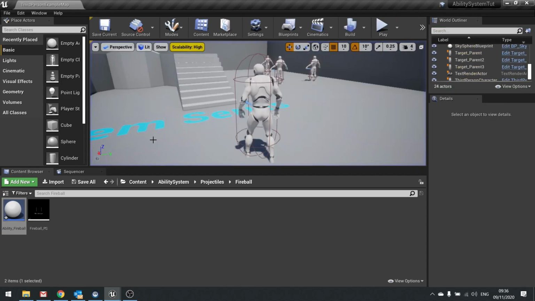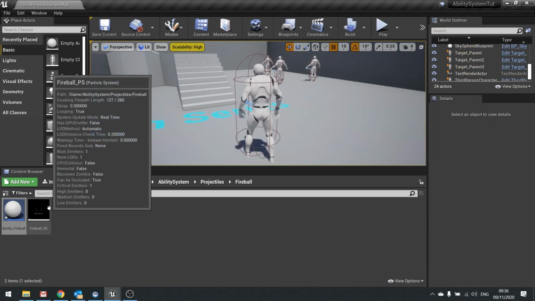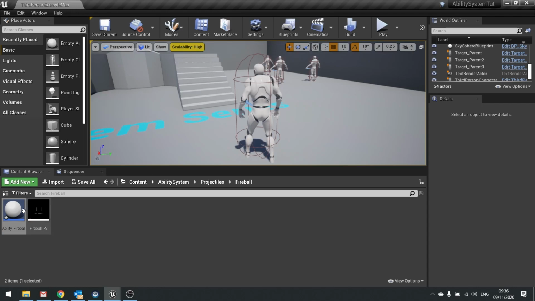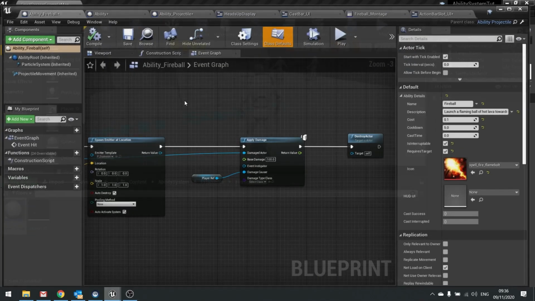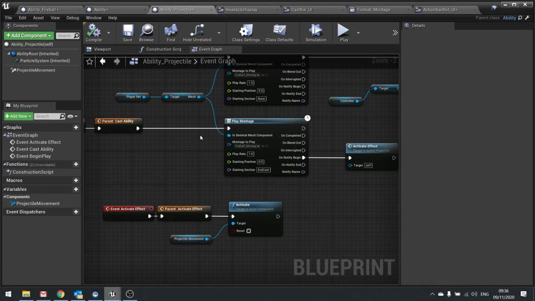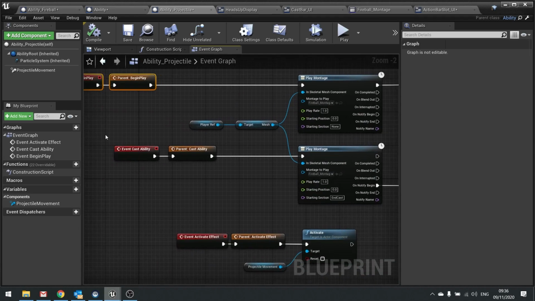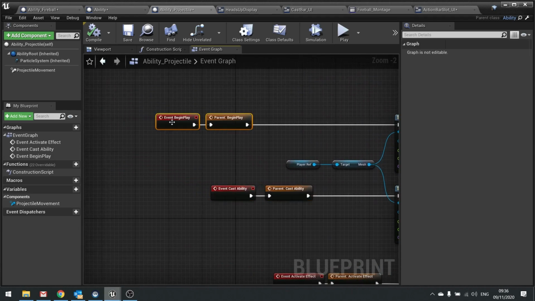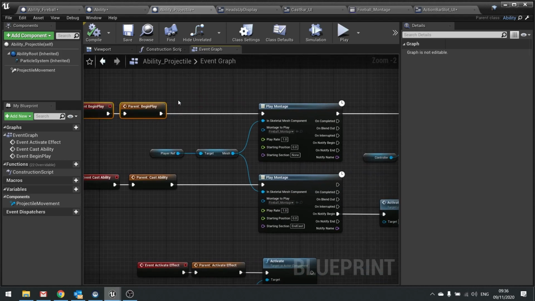Now the reason why it doesn't do anything is because of the way the animation is set up with the notifiers. So on the projectile ability projectile, we've got begin play and cast ability. Begin play is obviously starting as soon as the thing is spawned. So as soon as the fireball spawns in the world, it does this, okay?